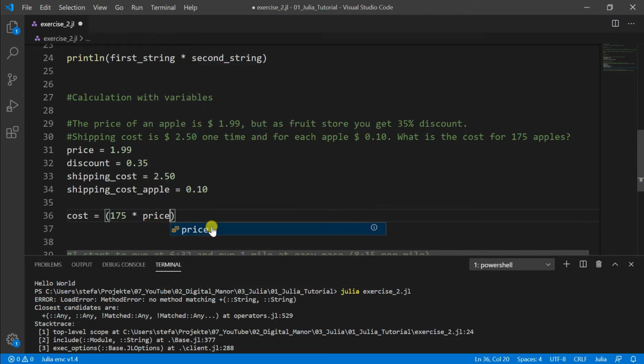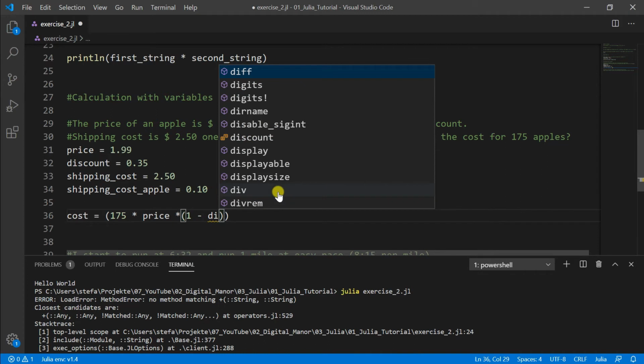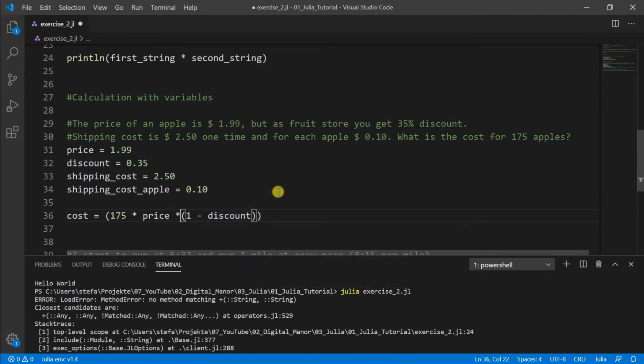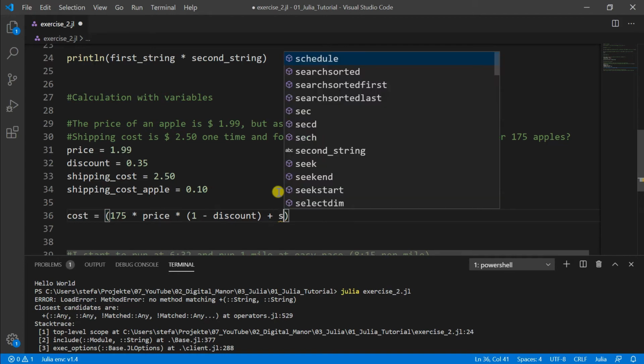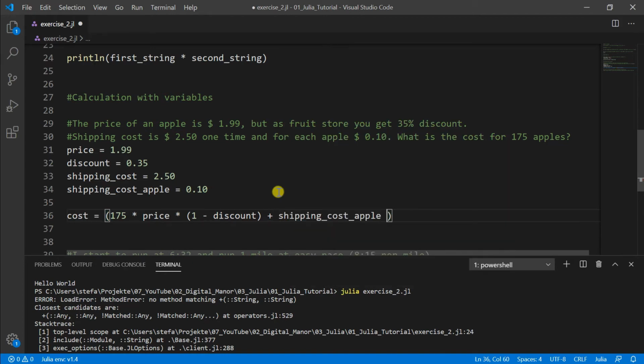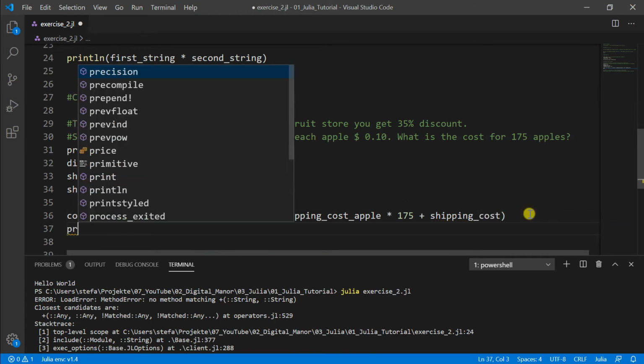Multiplied by our price. And then we get a discount of it. So we have to multiply it here by 1 minus our discount. And this is our price. And then we have to add here our shipping cost per apple, multiplied by our number of apples, 175. And add here, lastly but not least, the one-time shipping cost, 2.50.